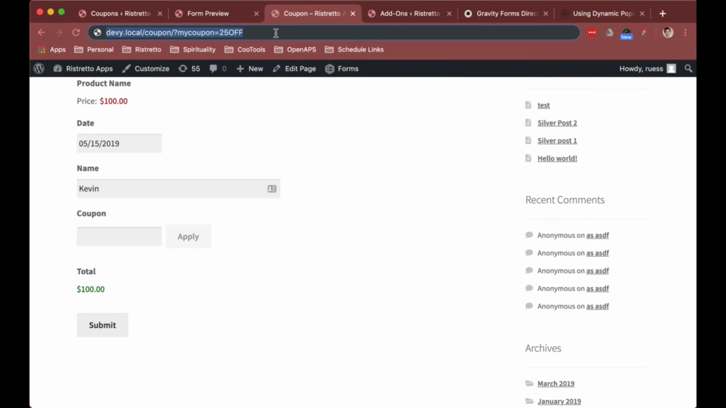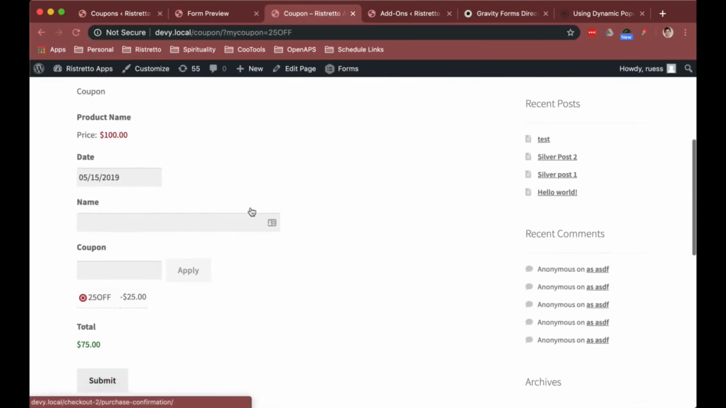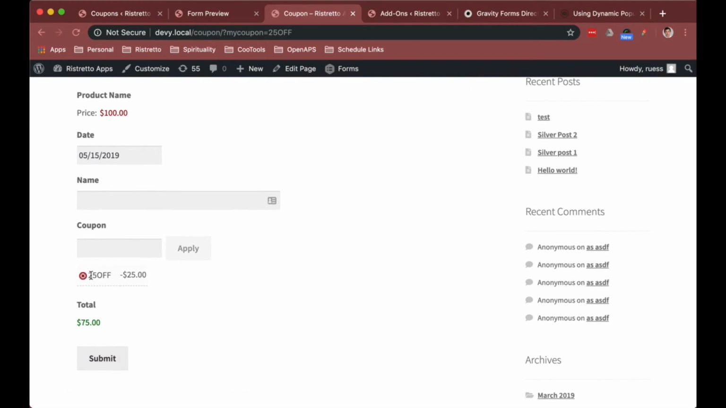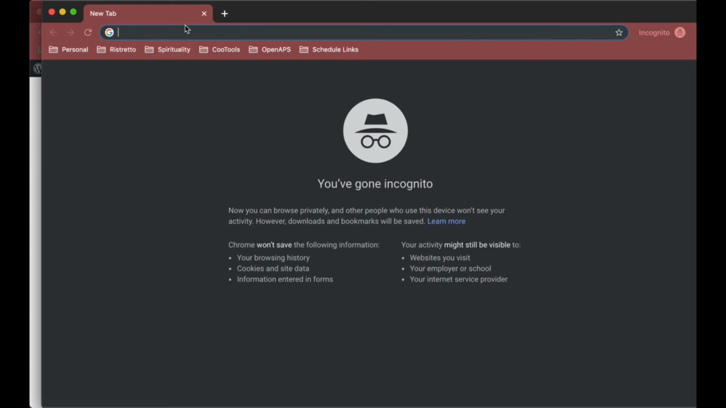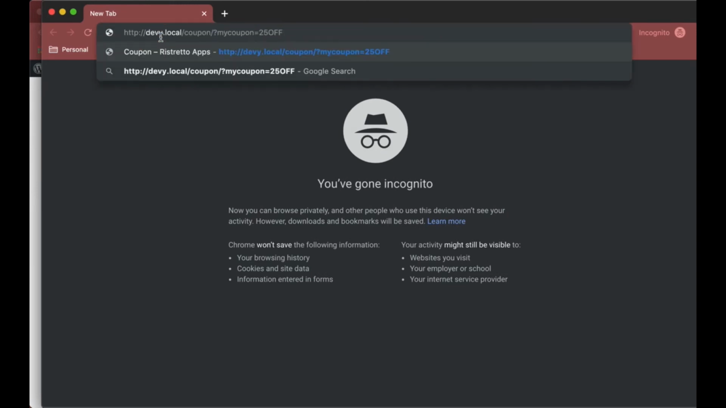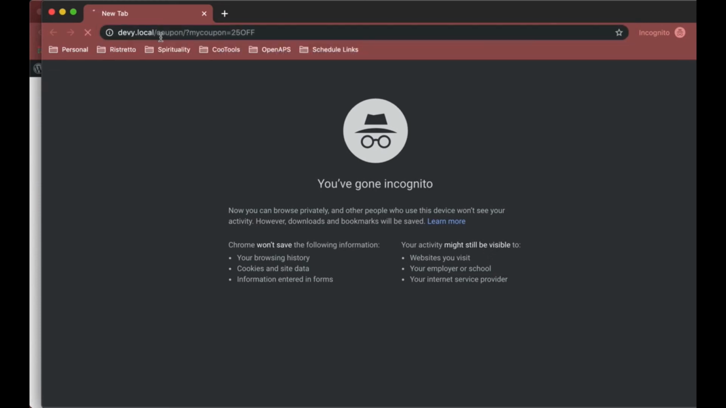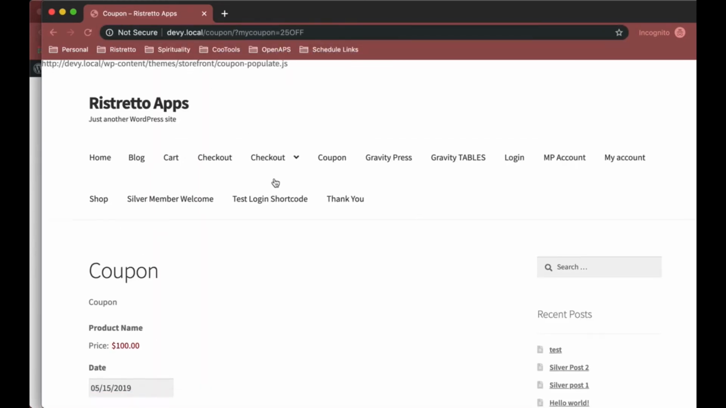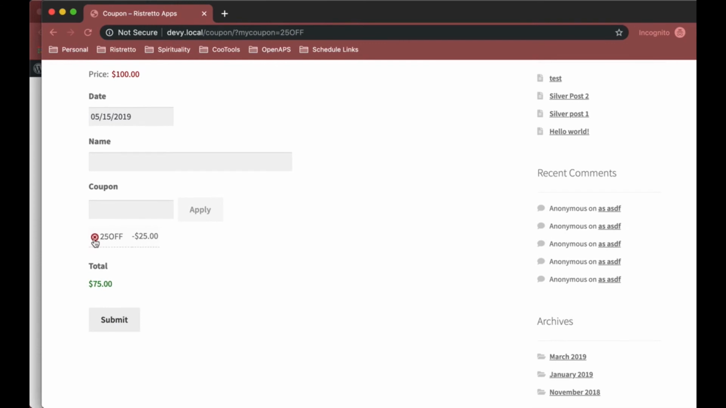And basically, if I send this to my customer, what should happen is that the coupon is automatically applied. Now let's just check that with a brand new link. This is an incognito window I've created here, meaning that I'm not logged into my site, it doesn't remember anything. But let's just see what happens if I do that. Well, it works. It automatically applies the coupon as expected.